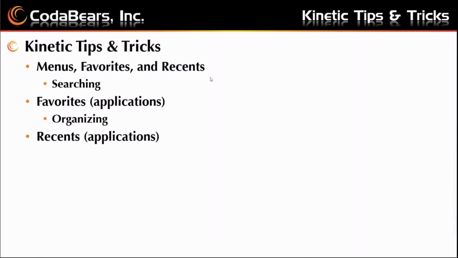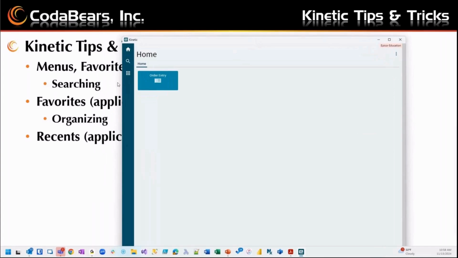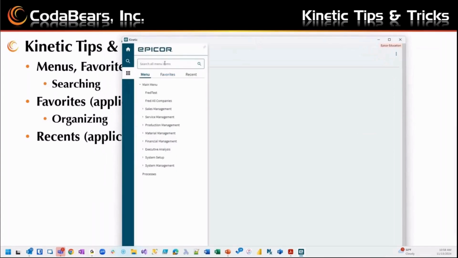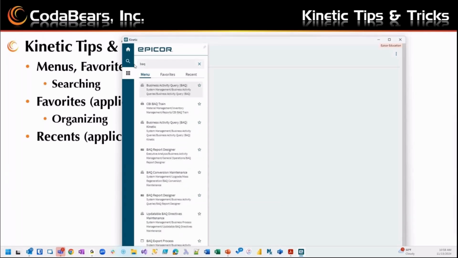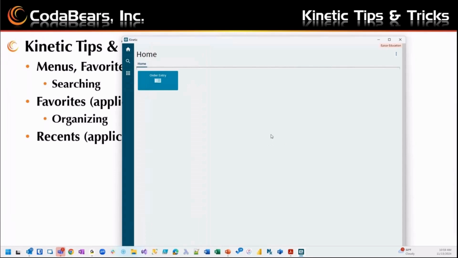So menus, favorites, and recents. Searching for menu items. When you are in Epicor, if you want to find a menu real quick, just click on the menu and say, hey, show me order entry. It'll take me straight to all the menus that have this. And everybody will applaud here because now when I go into the menu, I can also say BAQ. I don't have to type out the whole thing. They finally put the shortcut BAQ into the menu item so that you can search for it without having to type business activity query in the search.